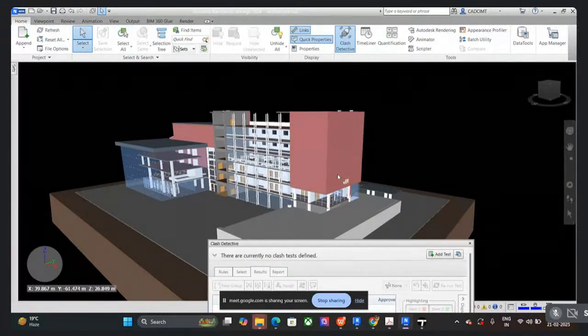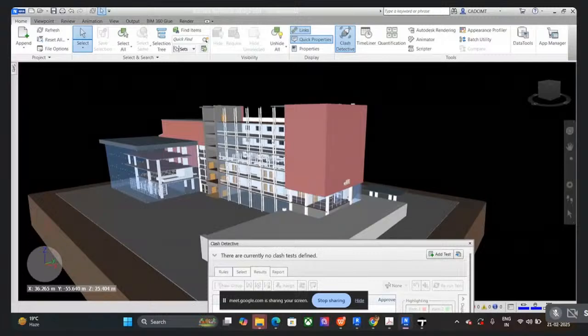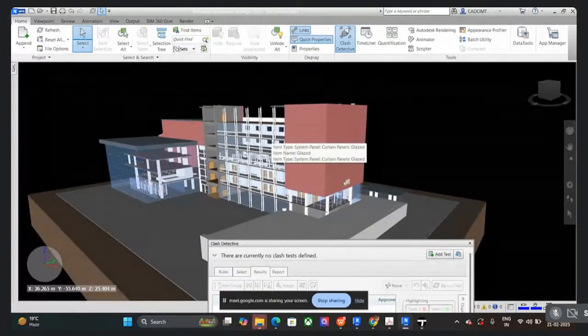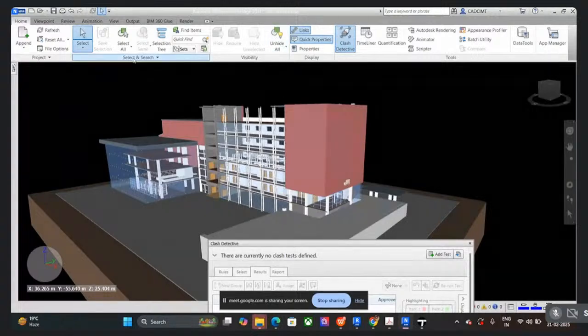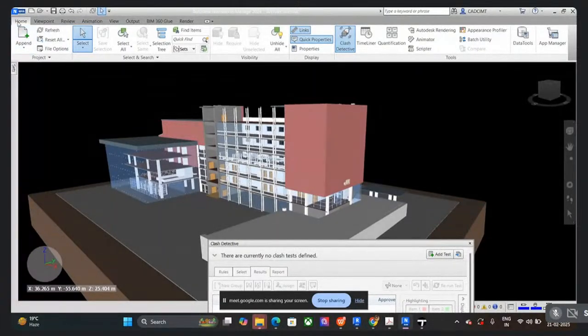Now, what does this tab do? First of all, the home tab. In the home tab, you have got most of the tools that can be used. Now, what are the tools that you have? The first thing that you do, basically, in the home tab, is append the file. Now, what is appending the file?